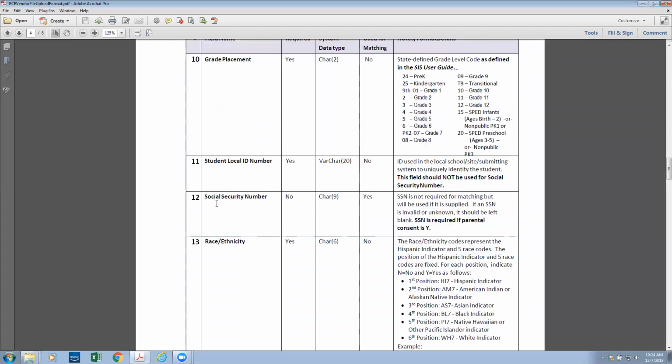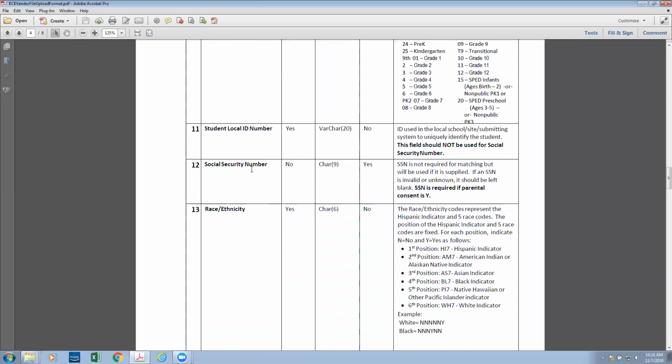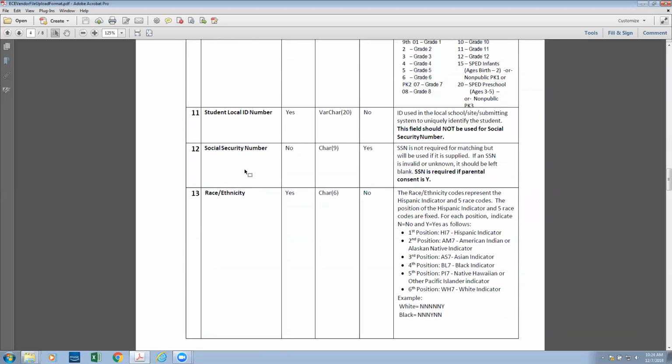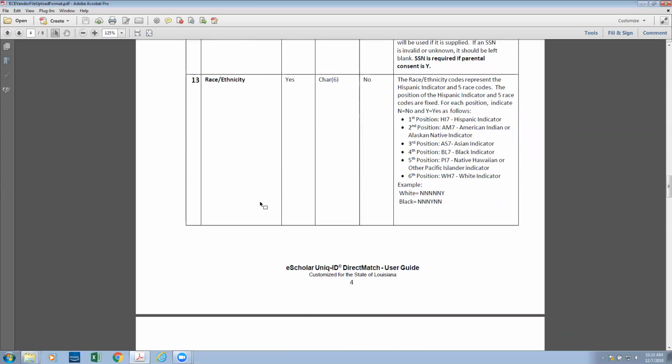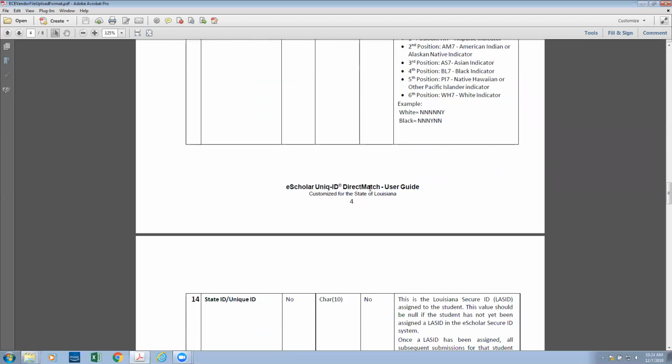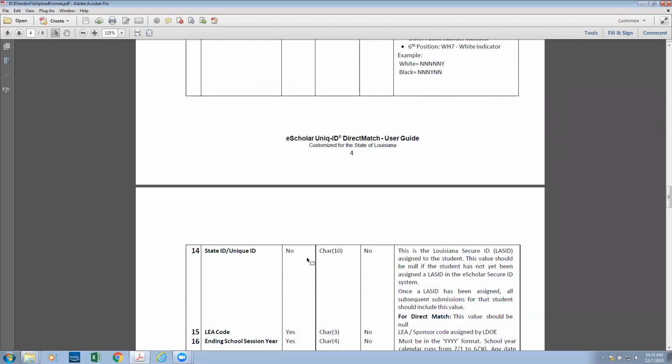A couple of ones I want to call out is social security number. It's not required for matching purposes, but if you have it, you probably would get a better match because both the Medicaid and SNAP files have SSNs in them. Again, not required. We can't make you have people put their SSN in here, but if you have it, you may want to send it. Race and ethnicity follow the federal guidelines.